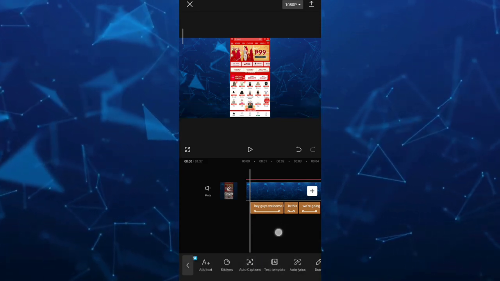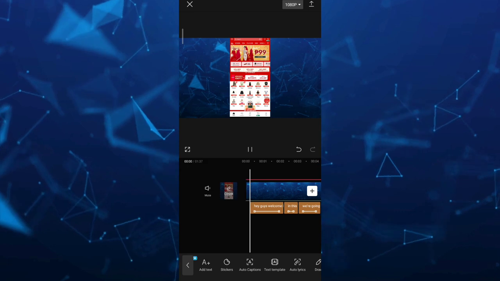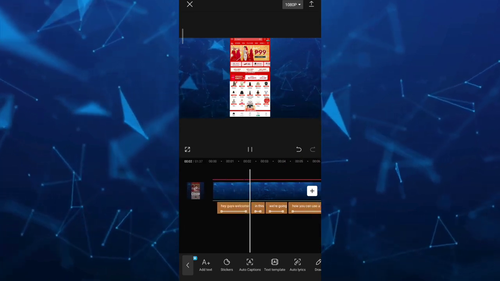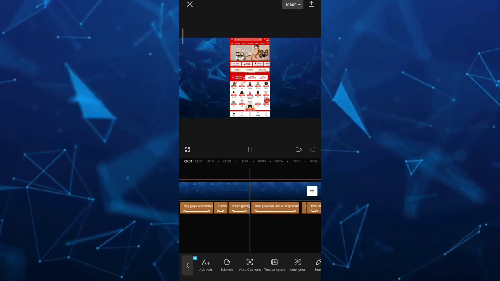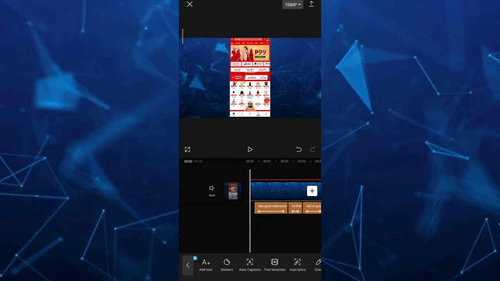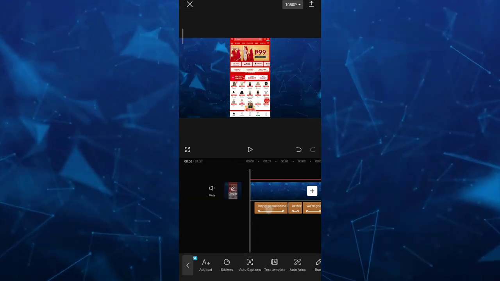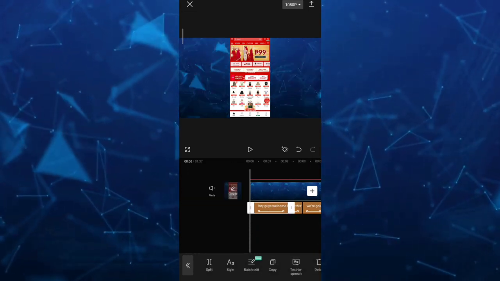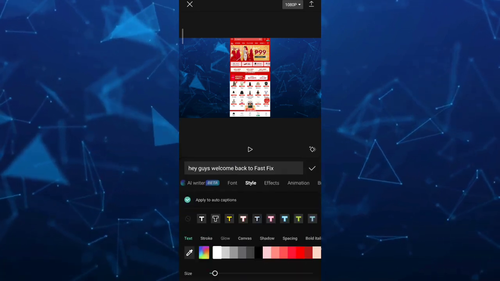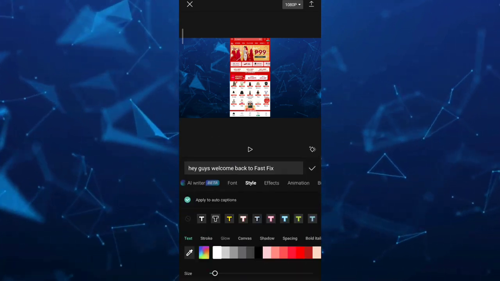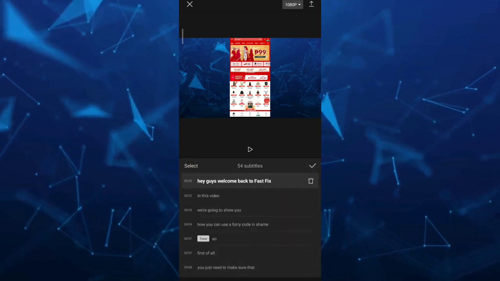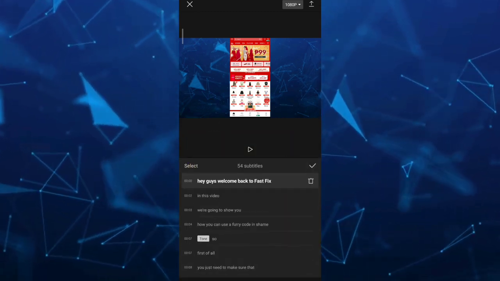And also, you can change the font style of the caption text. Right from here, I have a white text. And if you want to change this font color, you tap on that caption and then tap on this style right here at the bottom. And you'll find all the text styles that you can put on your caption.